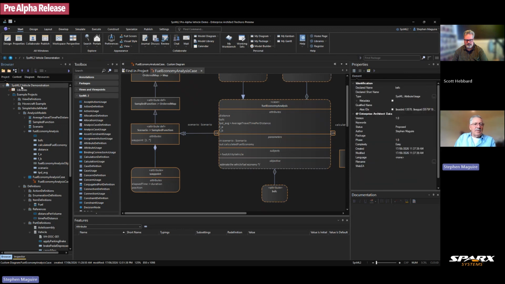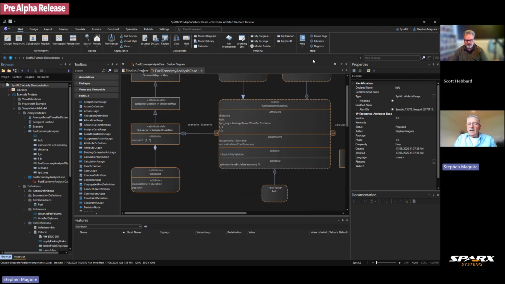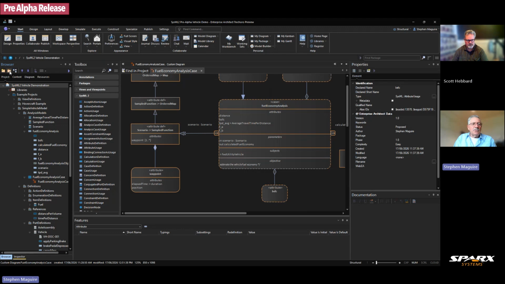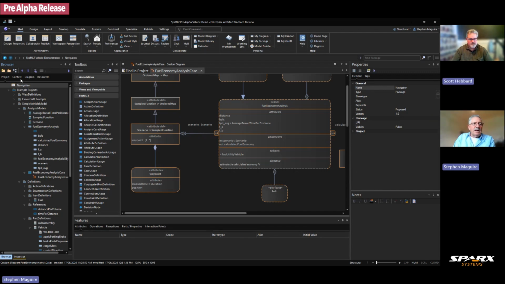And let's create another package up here, and let's call it navigation. So I'm going to take it outside the sandbox of the SysML, and I'm going to create another package up here, and I'm going to call it just navigation. Spell that correctly. And let's select that. I'll just create a package only. There's the package. So there, we've got a package called navigation now.